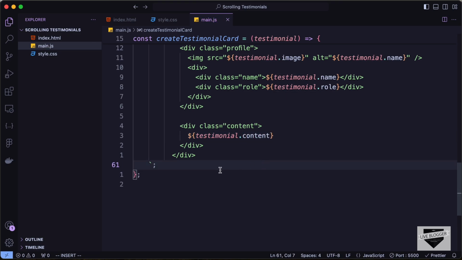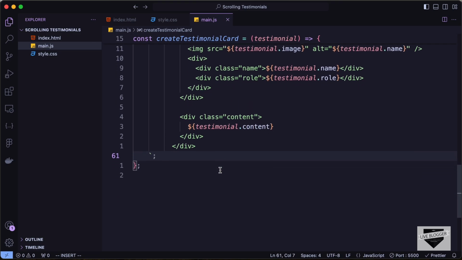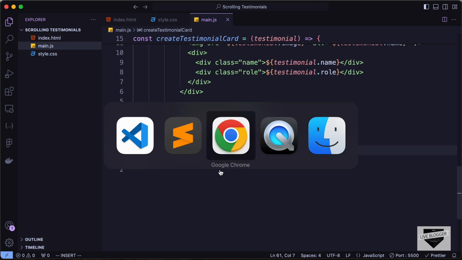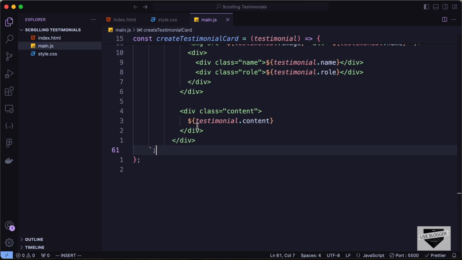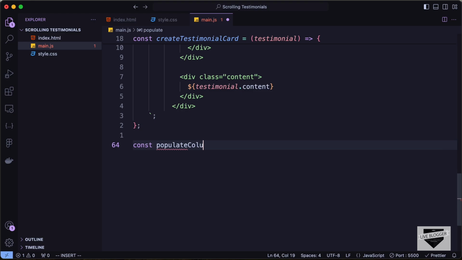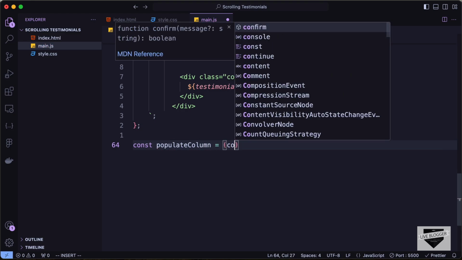Now the next thing we will do is we'll create a function to populate the columns. So we need to have different data for each of these columns. So for that, let's create a function and let's call it populateColumn, and we'll pass the column ID over here.